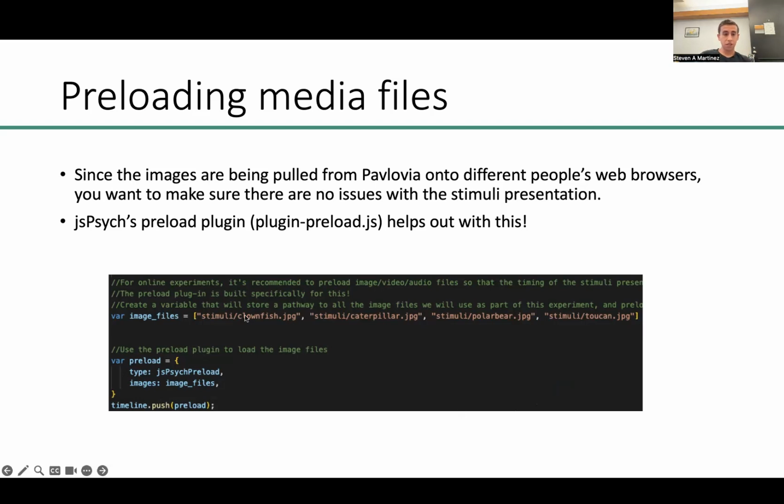So all I'm doing is creating an array that has all the image files that I want to show for the purposes of our experiment. I'm including that in a variable called image_files. Then I'm using the preload plugin to load the image files, and I'm just pushing that to the timeline. So in other words, all I'm saying is, right away, let's load those files right from the beginning. That way we don't have to worry about any timing issues.